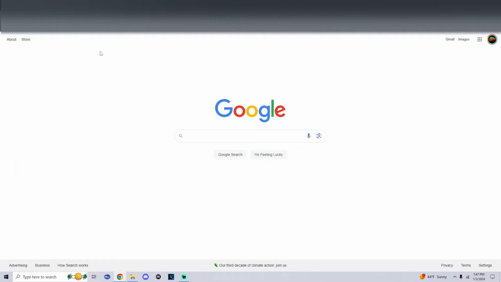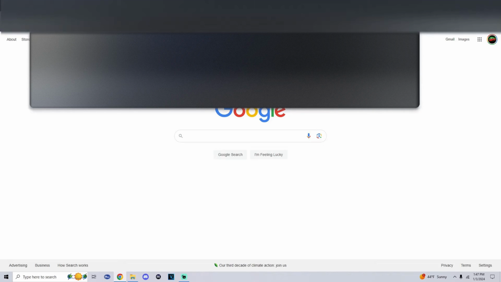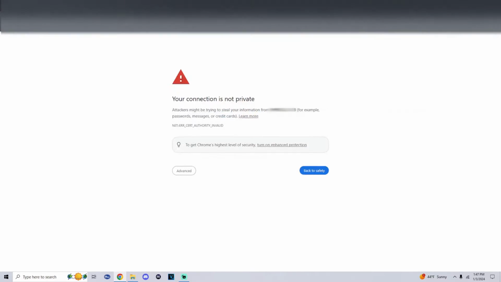Alright, now that we're on the computer, what we're going to do is enter in one of those links. And yes, please add the HTTPS within it. And then once you enter in the link, you should get a page that says your connection is not private. Attackers might attempt to steal your information. Simply at the bottom, click on Advanced and Proceed.